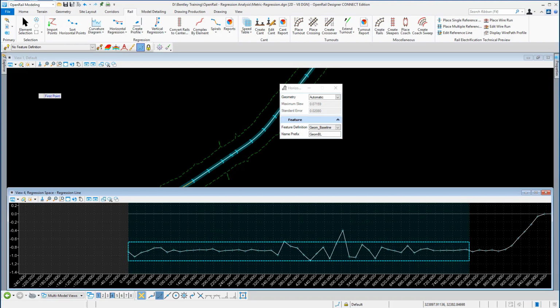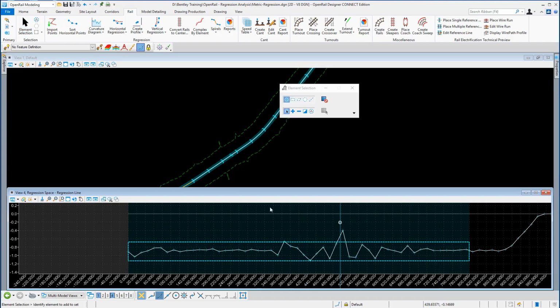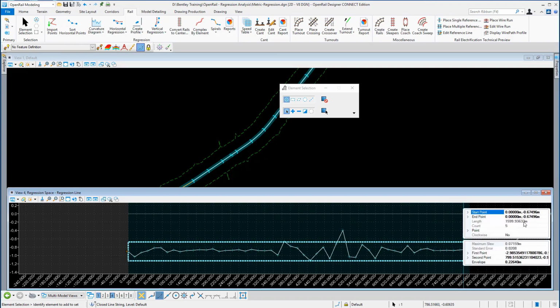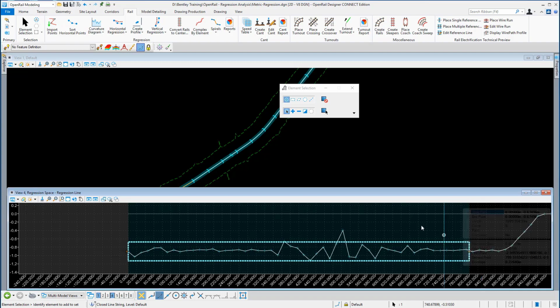I'm now going to use my element selection tool, and in the profile view I'm going to select this box, and I'm going to go to the context sensitive toolbar and go to the properties of the box, and you can see here it's telling me the standard error and the maximum slew. It's also telling me the location of the first point, the location of the second point, and the envelope that I've created here. That's the depth of the envelope.